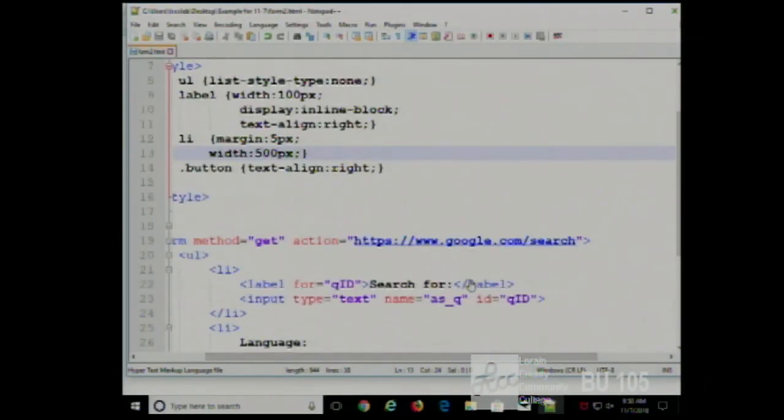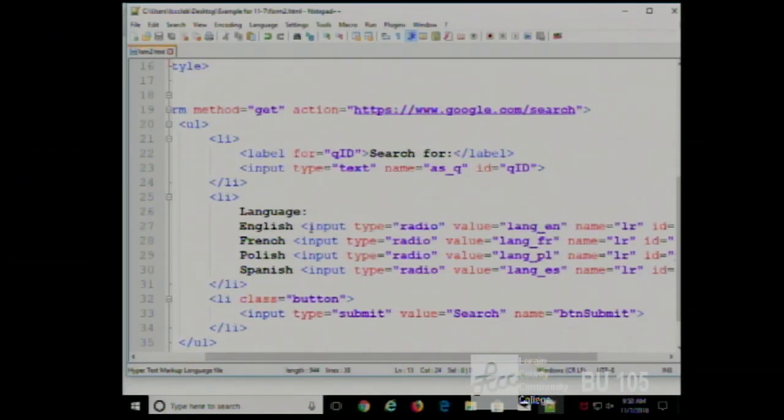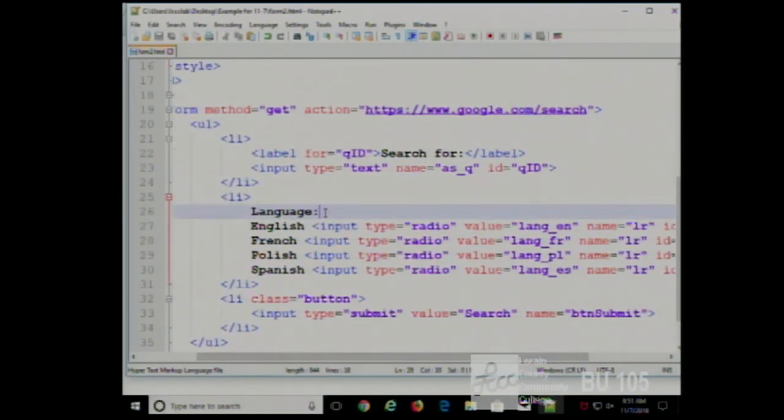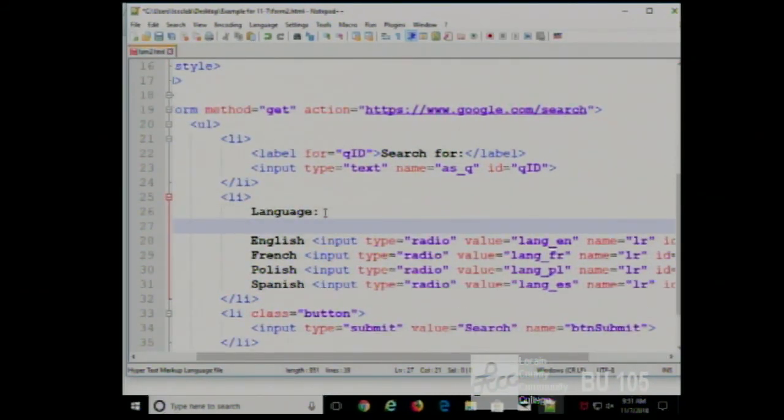So in a nutshell, type equals radio. The value represents what's going to be sent to the server. The name is the name of the field that's going to be sent to the server. All your radio buttons will have the same name. All right? And then finally, your ID will be unique for each radio button so that I can put a label in.